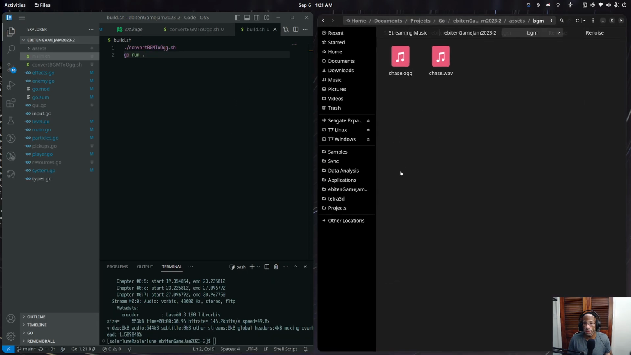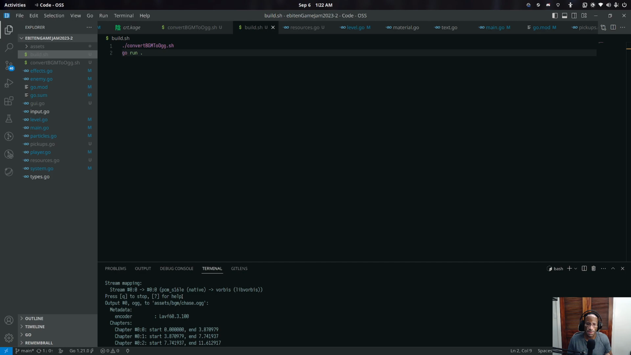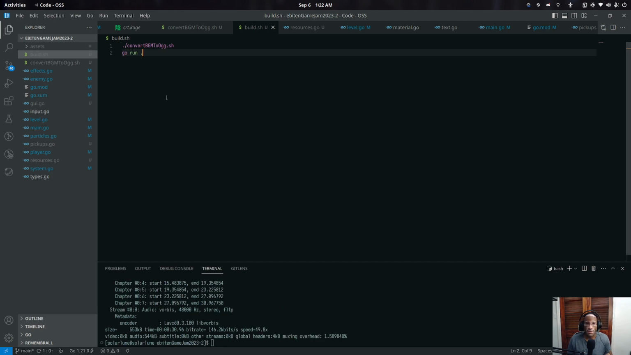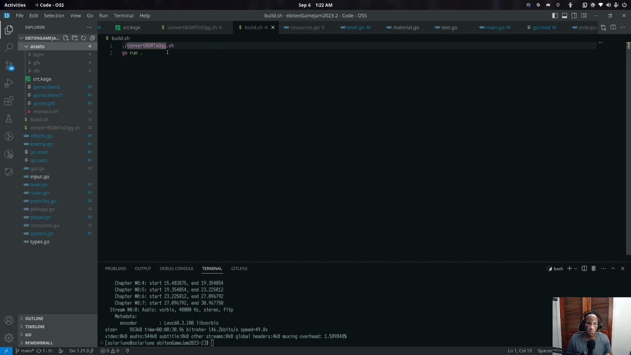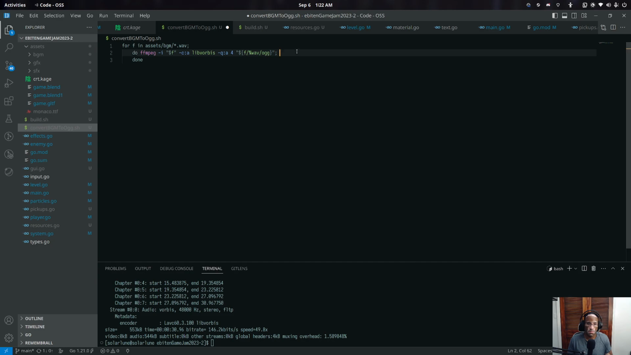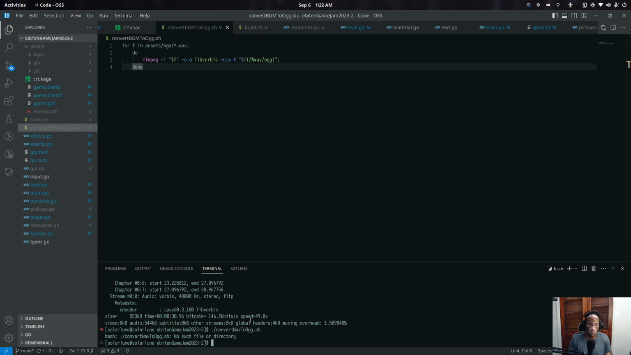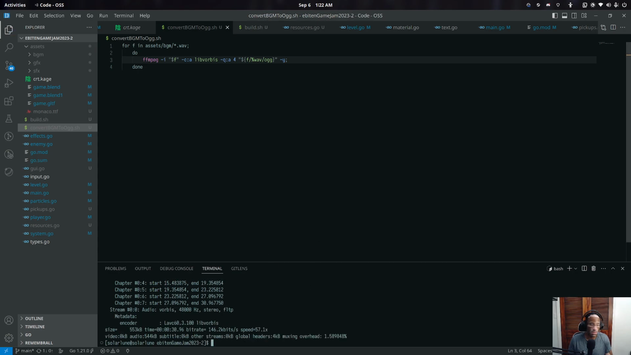Let me zoom in a little bit, make it a little easier to see. All right, so the idea is that we convert BGM to OGG whenever necessary. Well, I guess we don't want to do that if the file has not been changed. So we only do this if the WAV file's modification date is greater than the OGG file's. Cool, okay.